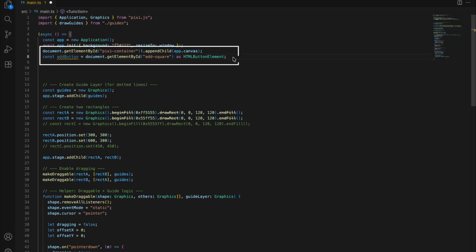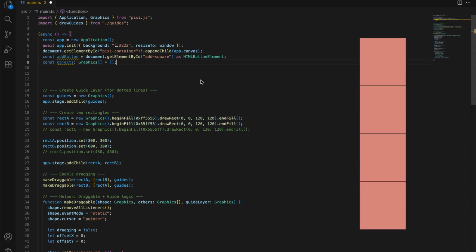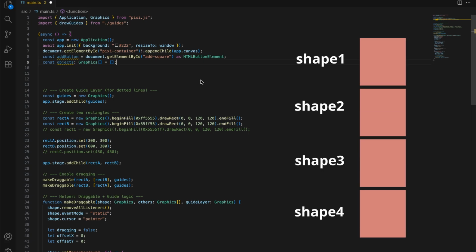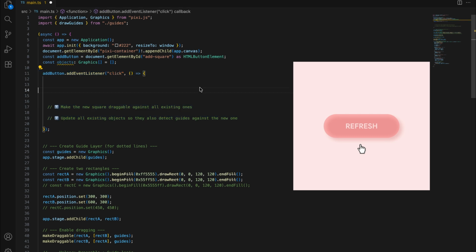First, I grab the button element from the HTML using its ID, add square. Then I create an empty array called objects. This array will act as a container to keep track of all the shapes that we've added on the screen. Think of it like a list that remembers every square we've placed so far. Next, I add an event listener to that button. So now, whenever the button is clicked, this piece of code will run.